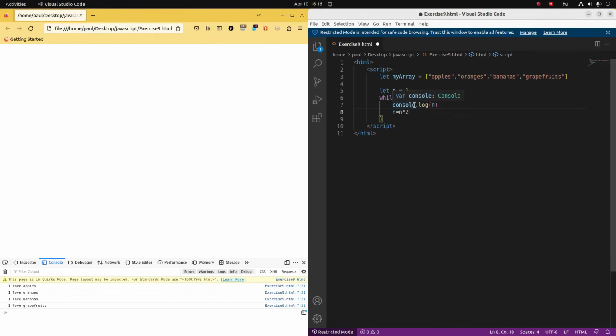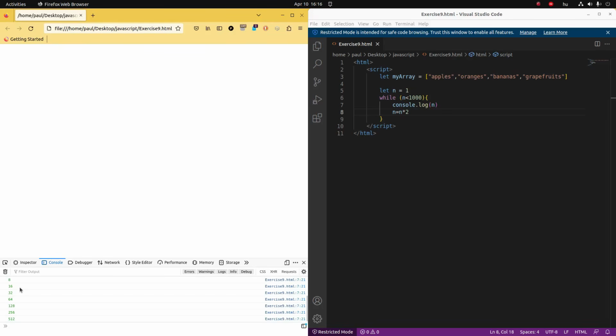Oh, I forgot to save it. Now let's run it. Okay, 1, 2, 4, 8, 16, ... 512. So I doubled it 1, 2, 3, 4, 5, 6, 7, 8, 9. We doubled it 9 times. And the 10th time we need to double it will be more than 1000.